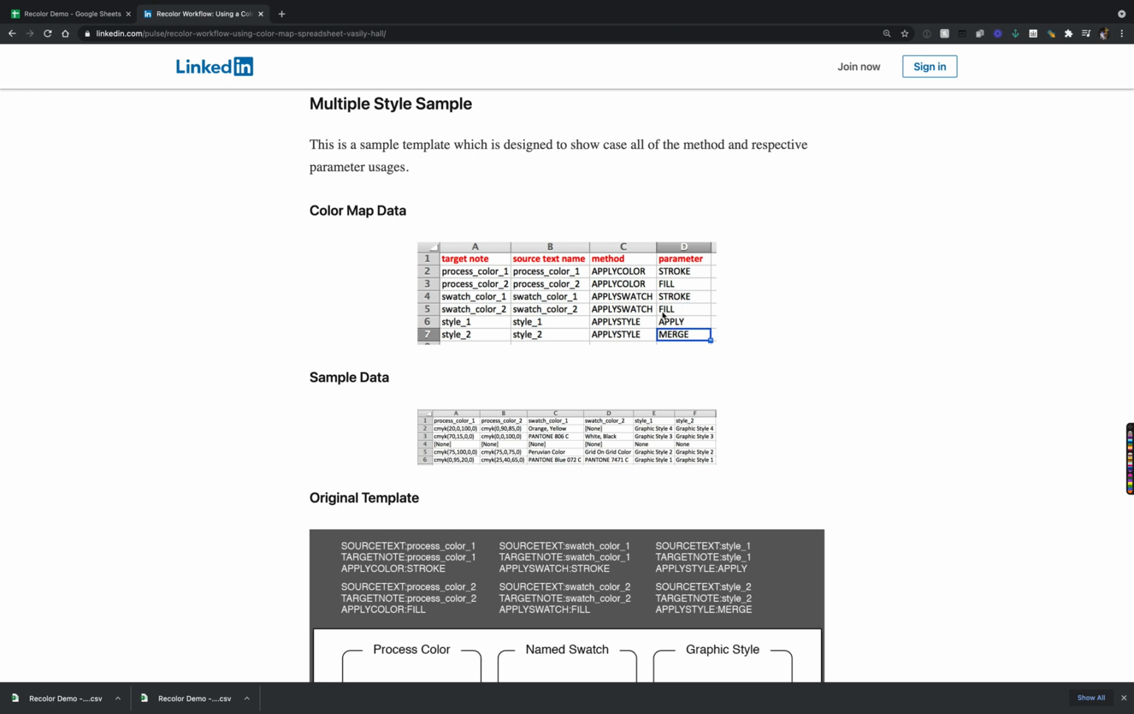Apply style, and then apply will just apply the graphic style. I'm not going to go into the graphic styles setup in this video. I'm just going to be focusing on the fill color. So you can definitely check that out. And remember, you also have the ability to change the stroke as well. And you would just denote that using the parameters.